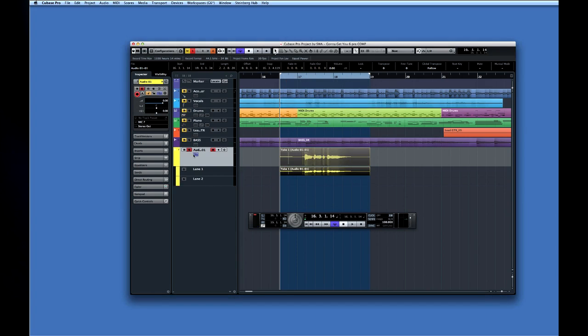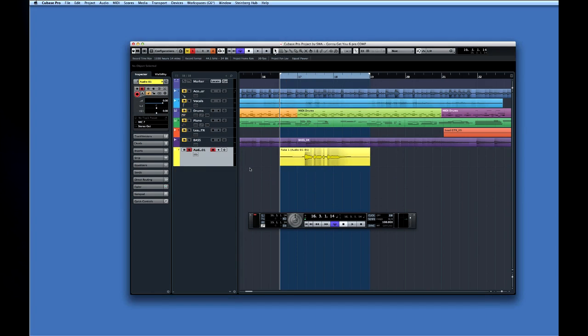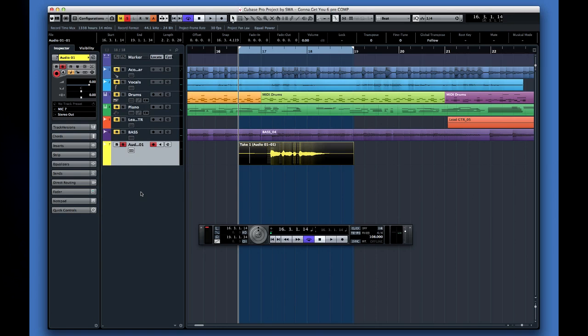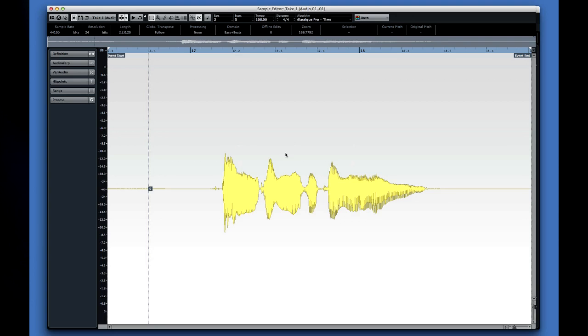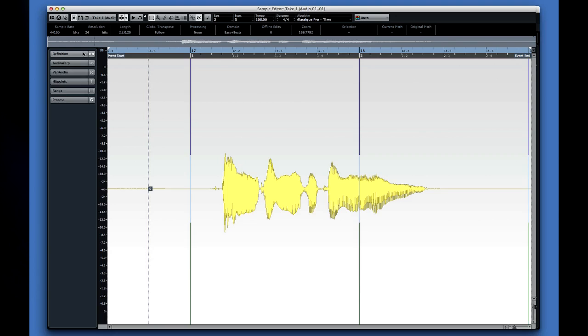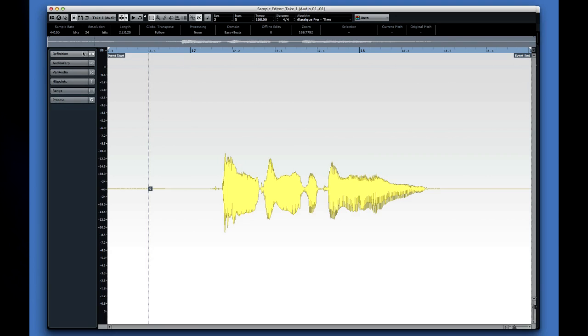Once our composite performance is defined, we can use the bounce selection to create one seamless waveform. The last thing we're going to cover in this tutorial is using Vary Audio to edit and correct the vocal performance. Start by double-clicking the part you want to work on. This opens the sample editor.